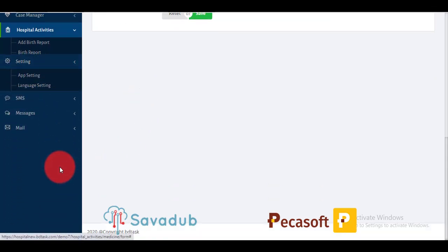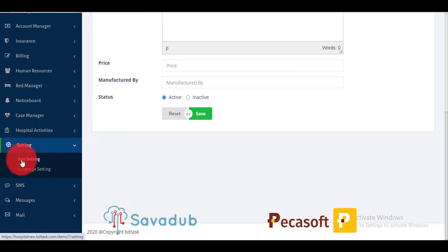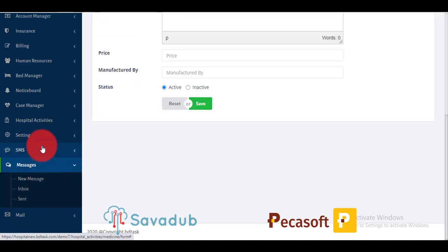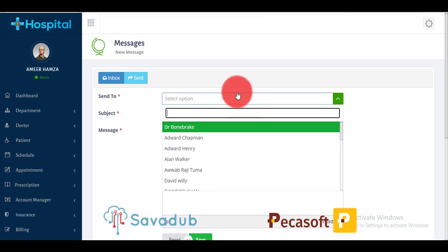So let's go to settings. This is for the admin. You can make settings to your software here. Also SMS, SMS gateway, and information like that. Okay, let's go here. These messages, you can actually send a message to any of your staff directly.